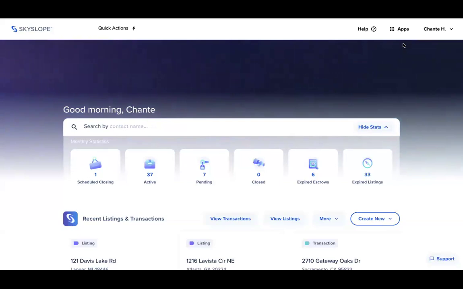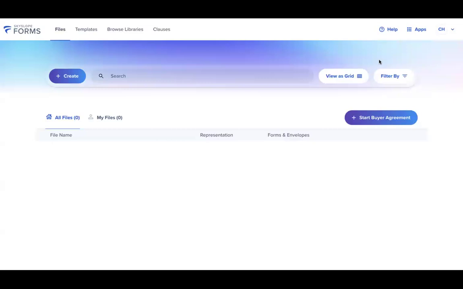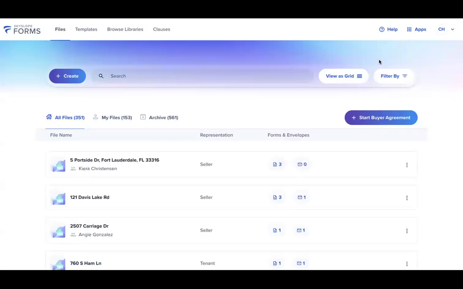So our first step, we log into SkySlope. Our second step, we're ready to go ahead and start our file creation. We're going to select that apps icon here in the upper right-hand corner, and we're going to toggle down to forms. Now, SkySlope Forms is going to house your association forms as well as any broker-specific forms documents that your office managers have uploaded in the onboarding process.